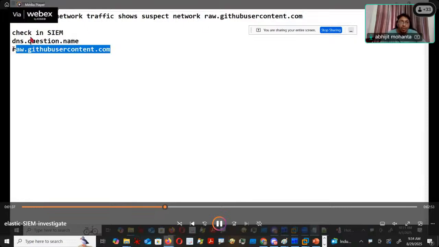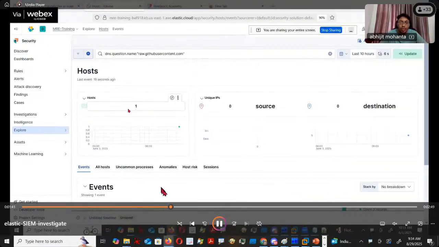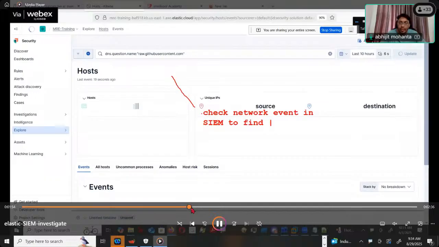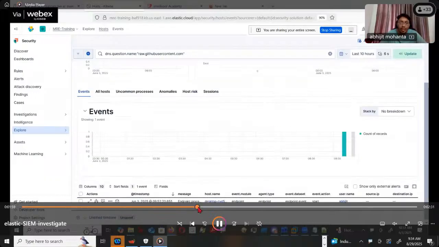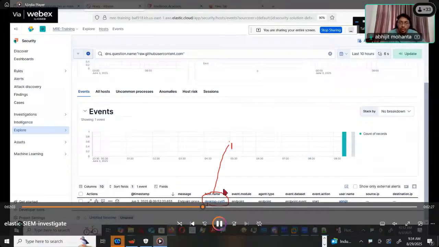From the network, I know something is happening. Network events also get logged into the SIEM, so let us check the network. This is what I see. It shows me this particular desktop is the one from which the network connection is happening, so I need to analyze what has happened on that desktop.